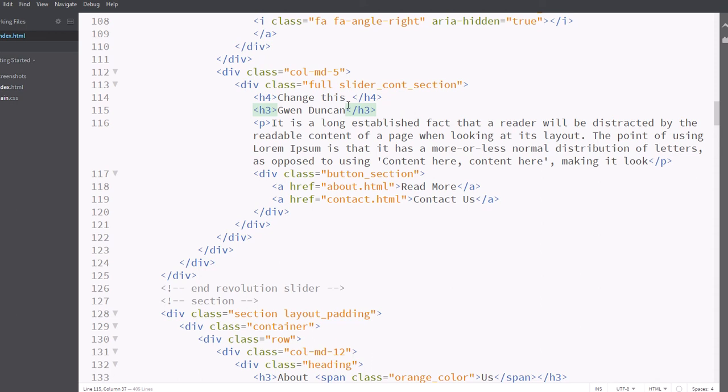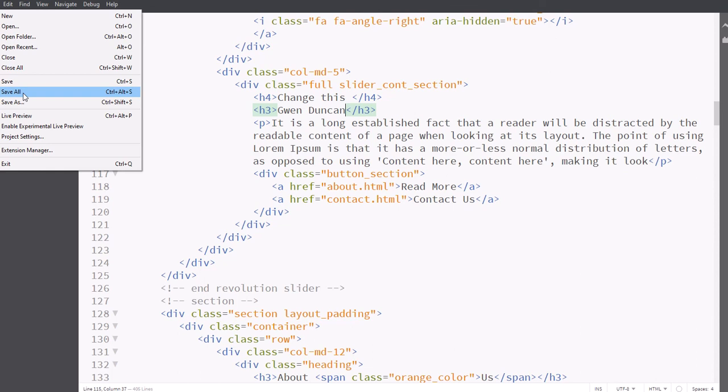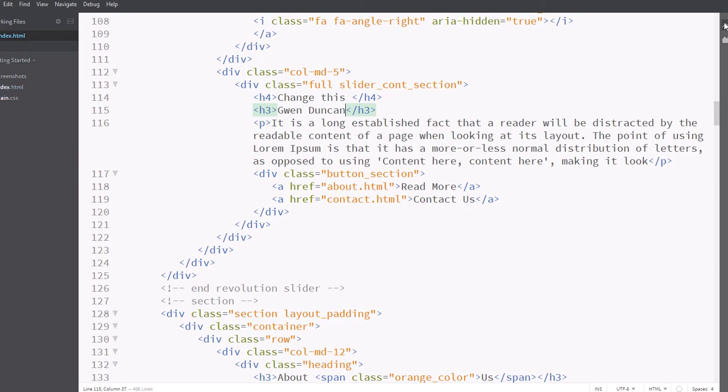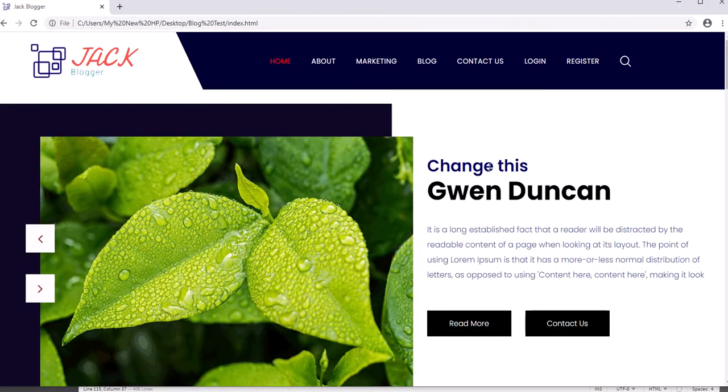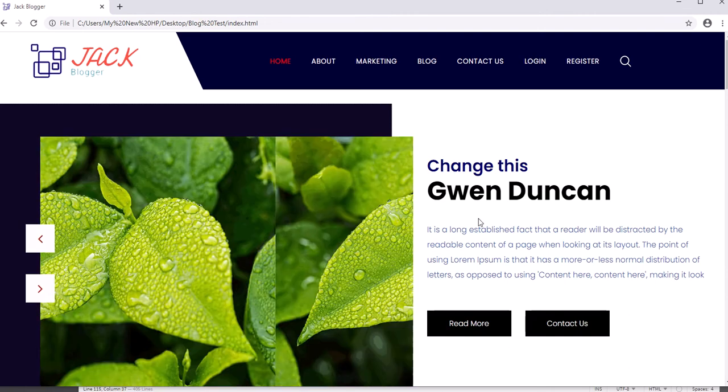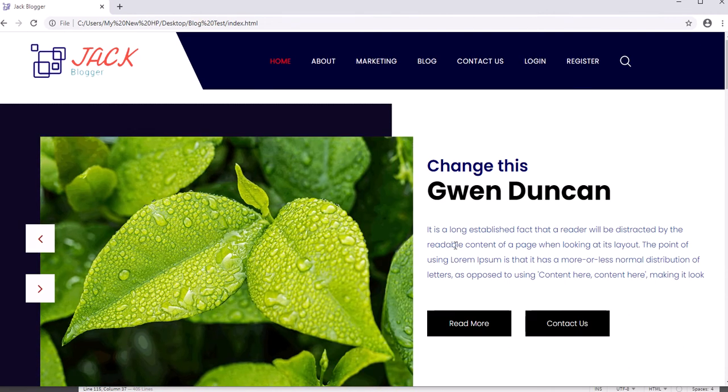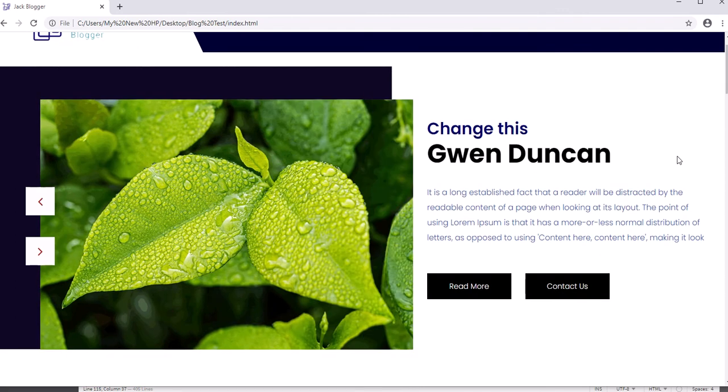So let's go back and do, we're going to save it. So we're going to go File and let's go Save All and then click the lightning bolt, which is your live preview in Brackets. And you're going to see change this and Gwen Duncan. And we'll see exactly where we change it. See, change this and Gwen Duncan. So you can put in whatever words you like and then put in your description. We're going to keep the buttons the same, though.